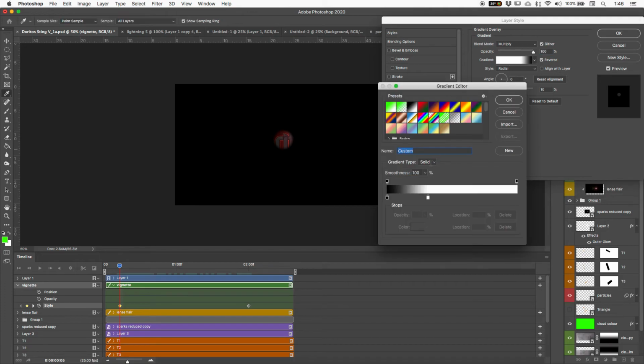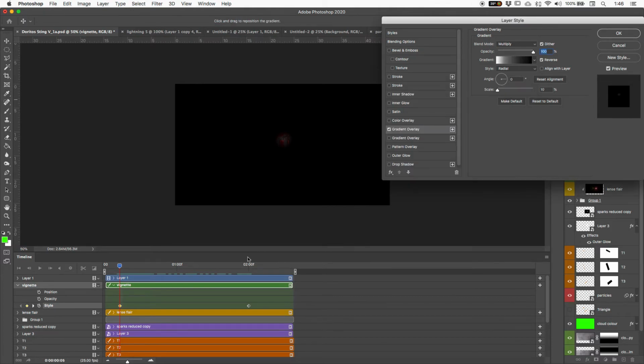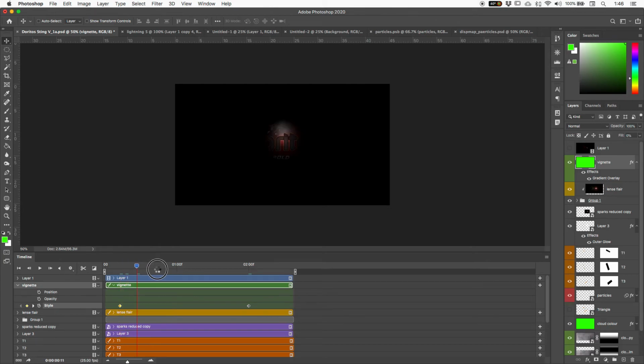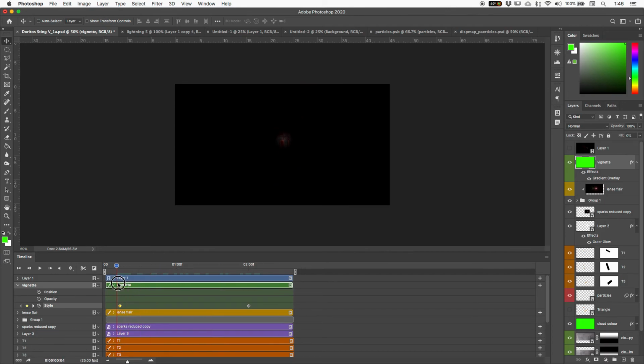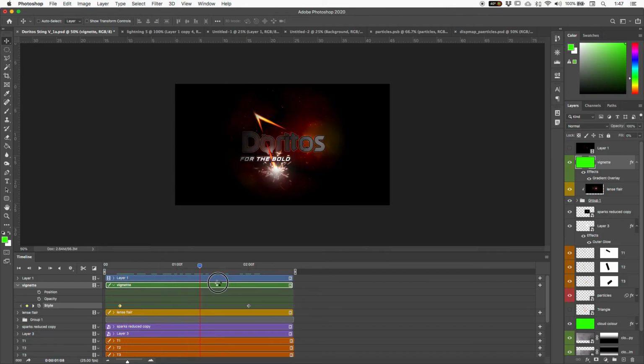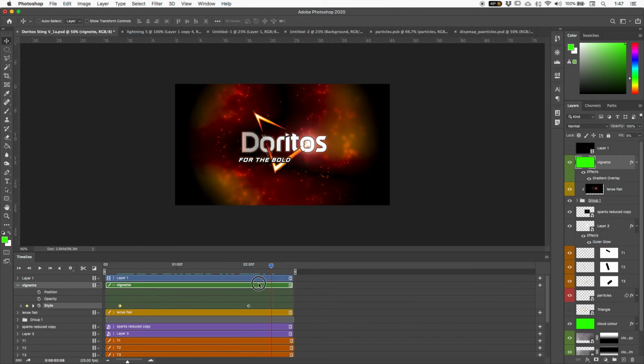jump into our gradient and then play around with how that appears and then see if that improves. And that's looking a little bit better. So we're kind of just playing around with that lens popping out a little bit like so.